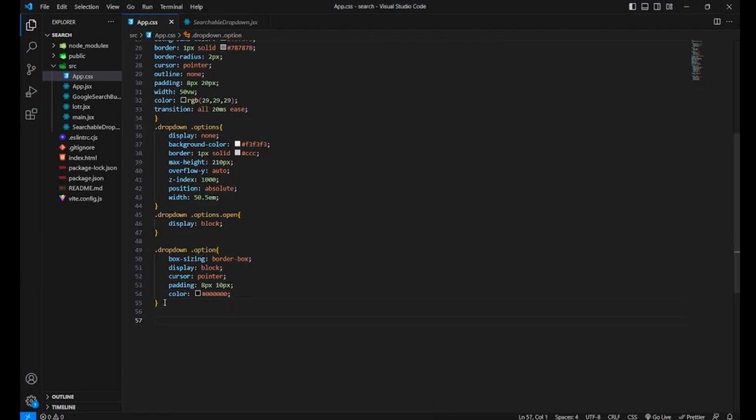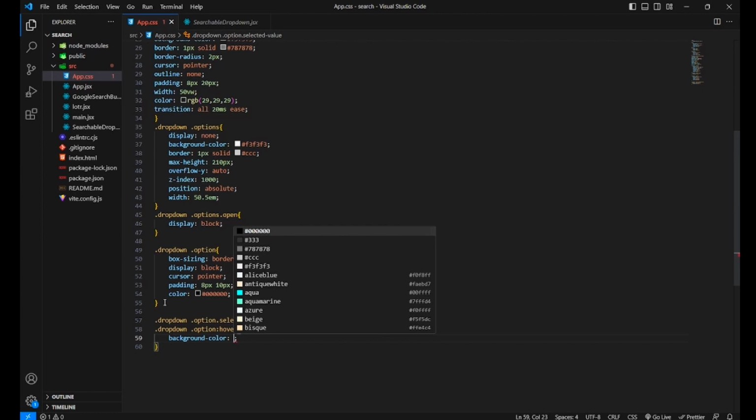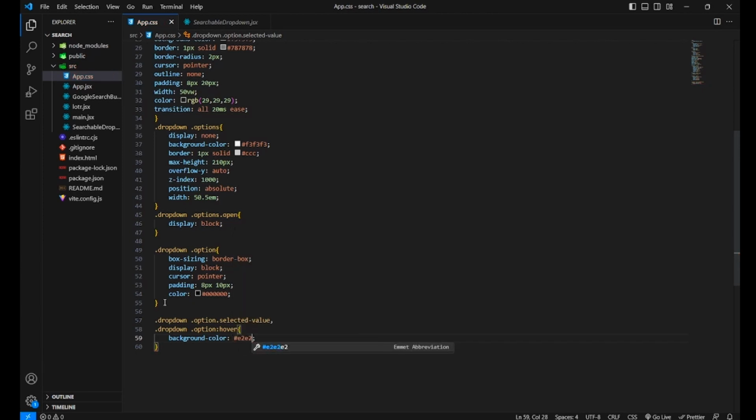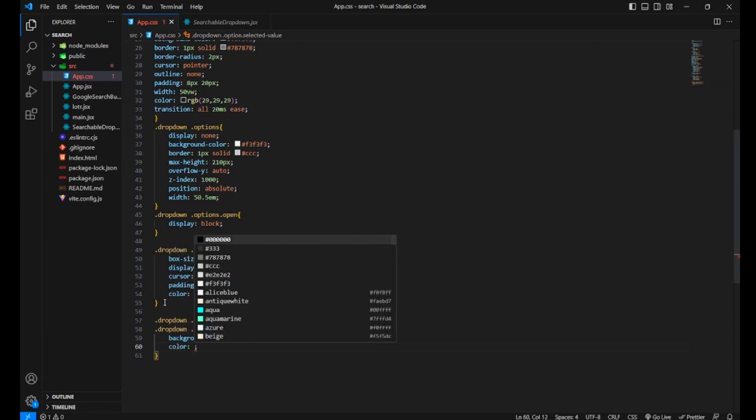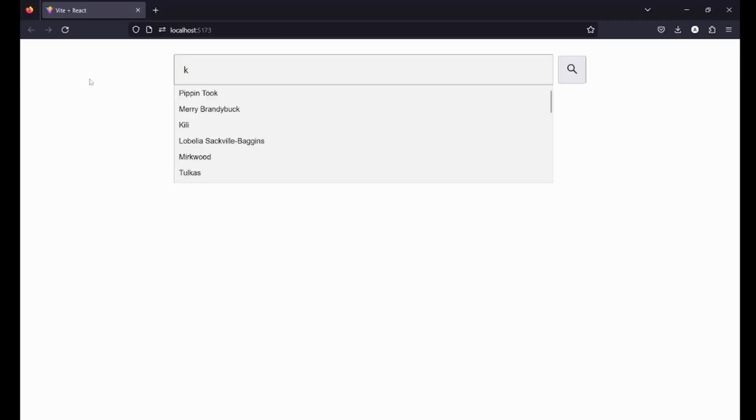Now the last is the hover option. So when you hover on the options, the styles should change. For that, we will select the dropdown, selected value again, and we will select the option and hover over it. For hover, the background color will change to E2E2E2, and also the color, which will be again 333, and done. That's all for the styling.